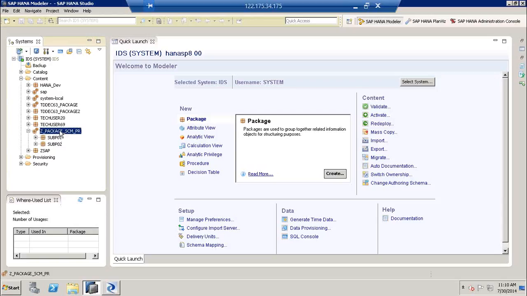Please practice after the session on how to create this package. And when you come back tomorrow, we will be checking each one of your packages with those two subpackages.